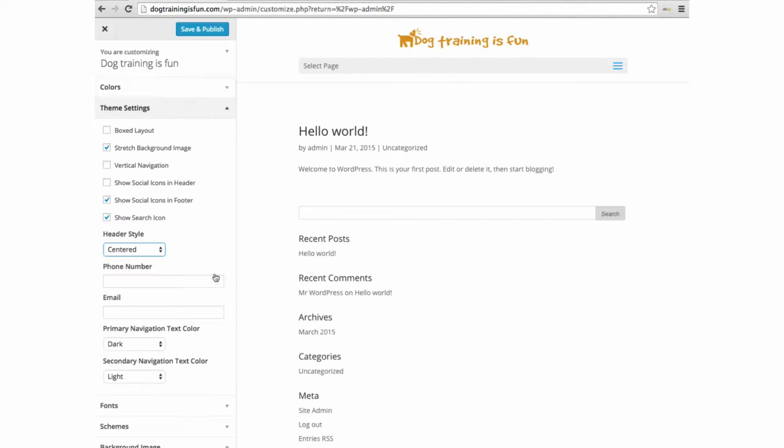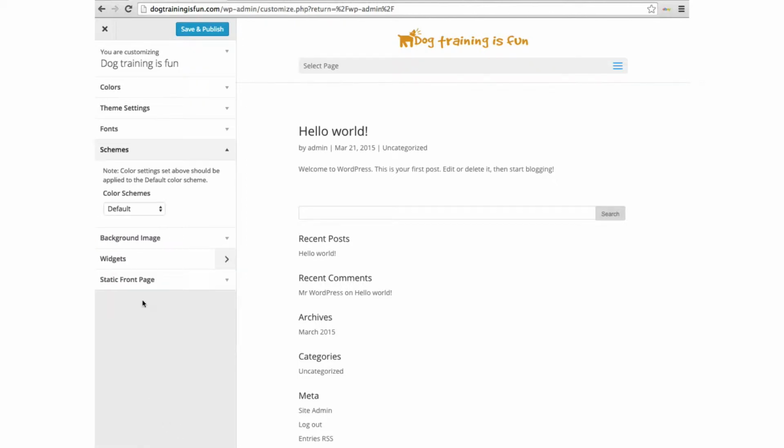What we're also going to do is change the color scheme. We've got some blue going on here now. We've got a bit of an orange theme going on with this site, you might have noticed. So we're going to go to Schemes and we're going to go orange. And that's probably the main thing we need to do in here for now. So we're going to save and publish.